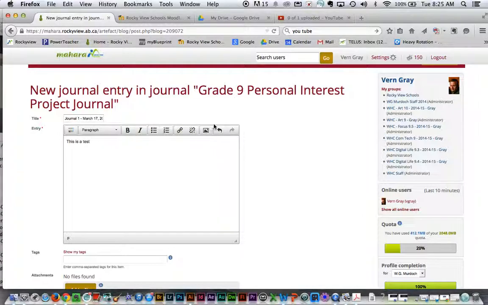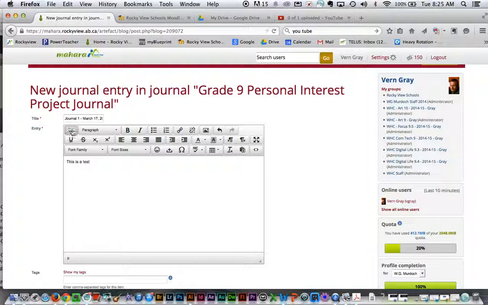You'll notice there's not that many tools along this toolbar. If you want to see more of the tools, just click on the toolbars option, and you'll get far more things for editing. Like, for example, if you wanted to put a table, change your alignments and all that sort of thing, you can certainly do that by clicking on that bar up there.